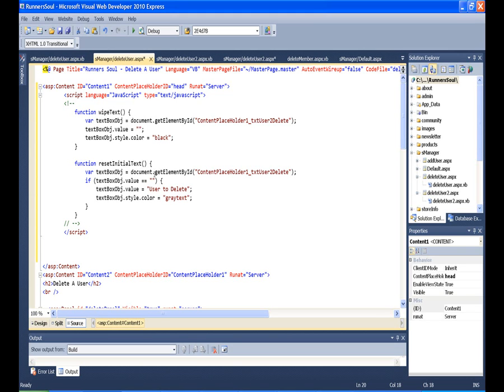Then the user does something else after they're done typing and they move the cursor away from there. It's going to run the same thing. So again, we're going to get that text box, and then we're going to check and see if there's nothing in there. If they didn't type anything, we're going to put the prompt back in there, and we're going to change the color back to gray. So the only remaining thing is we want to make sure that this text box doesn't have the focus when we first start the page. Otherwise, it's going to wipe it out and make the color black, and it'll get rid of our prompt.